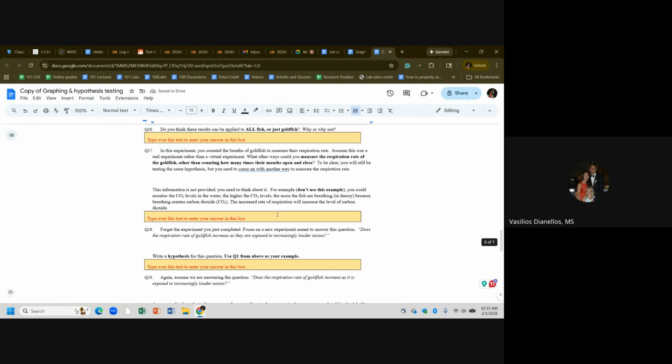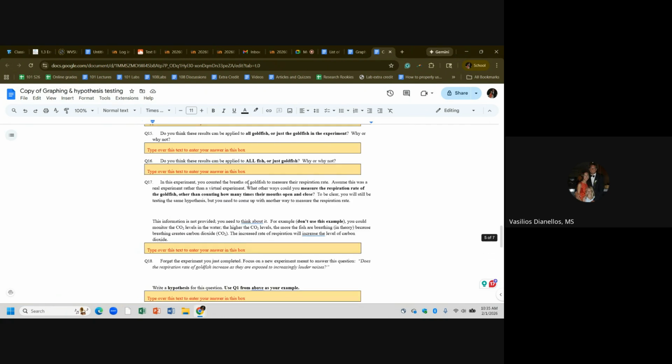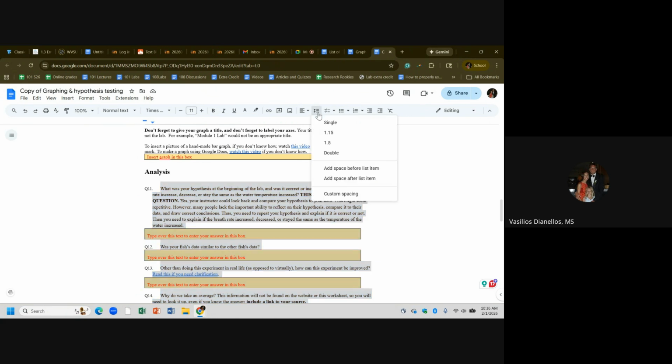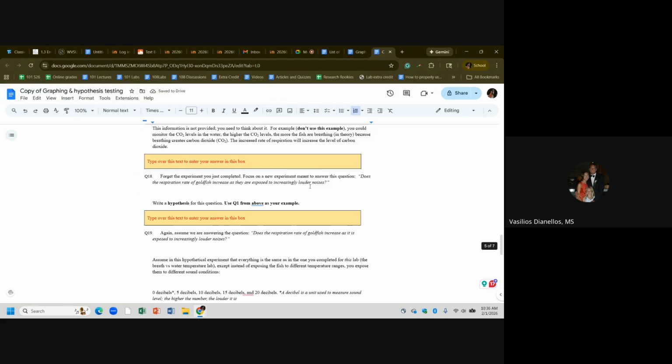And again, if I highlight this again, I can show you. Whoops, there we go. Highlight this again. Go back up here to the spacing, and then again, I could add a space after the list items. So again, you can see here I've really spaced it out that way.